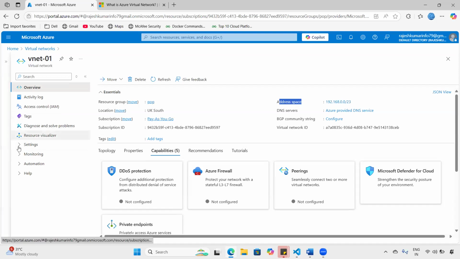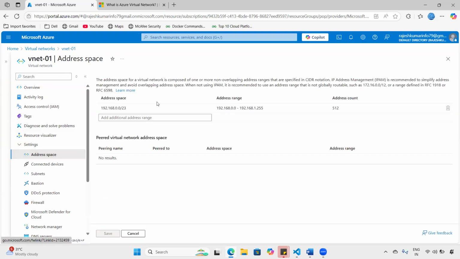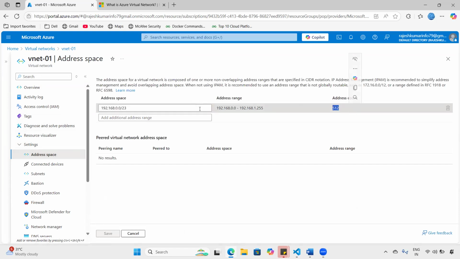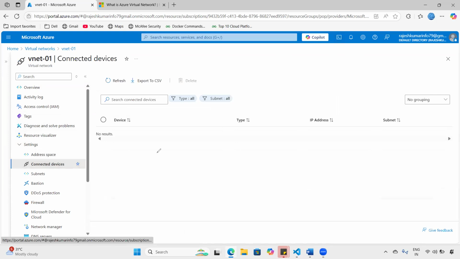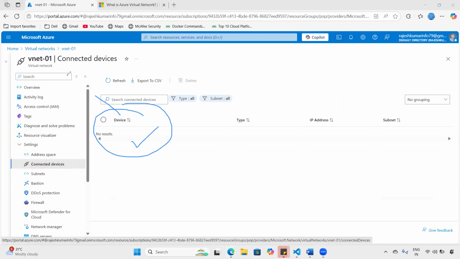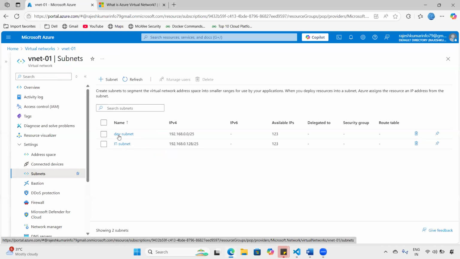And if you go to the left side under the settings, you can again see the address space, and from here you can modify it. So right now we have around 512 addresses in my address space in total, and this is the range of my addresses. If you go to the connected devices, right now no server is connected with this VNet, with this network. So we will connect it. And if you go to the subnet, here you will see your subnet details. So we have two subnets, dev and IT.